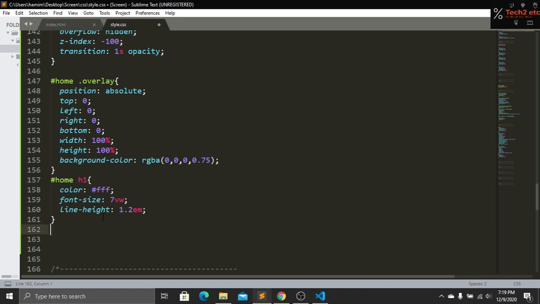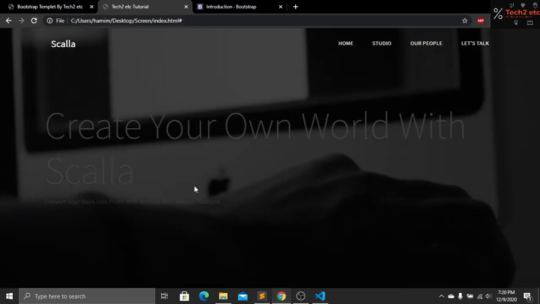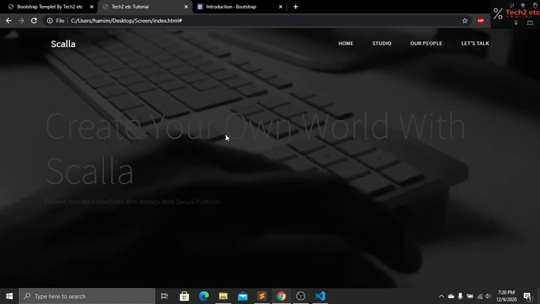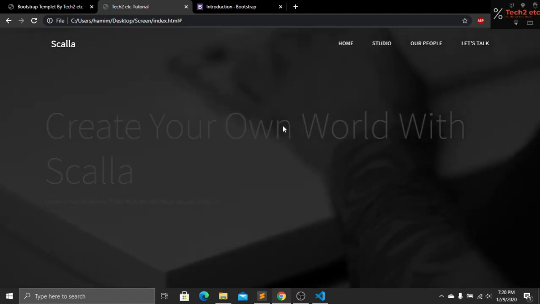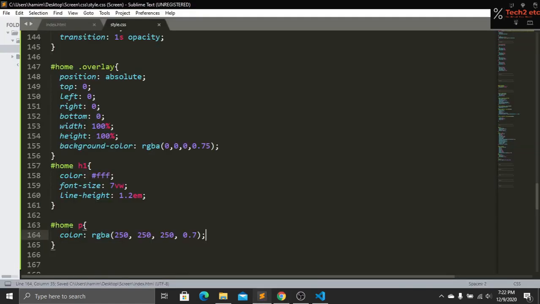And after this one, now we have to target our paragraph also. So now first it will be home ID, then paragraph, and here I will add a color here, and the color will be an RGB value like this one. That's it. Now save, go to our website, now refresh. So here you can see that we have our heading here and our paragraph here, but this heading is actually underneath our overlay. So now let's fix this. Now let's copy this home again and paste it here.